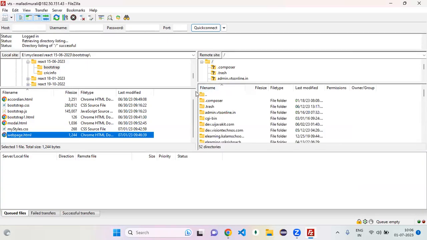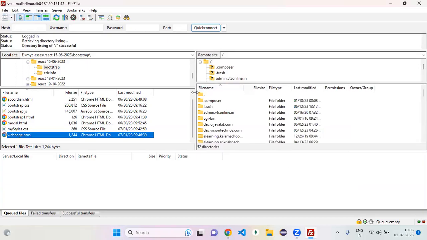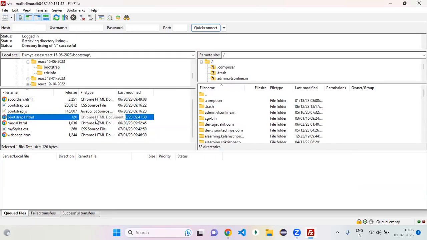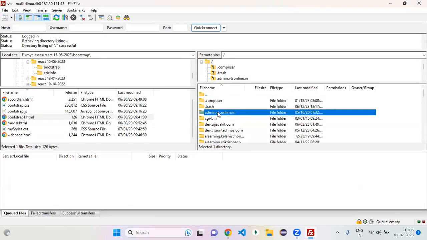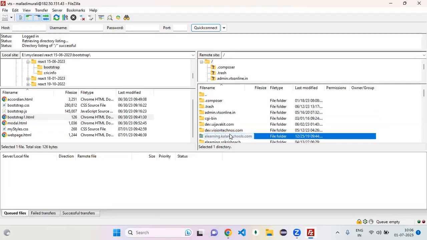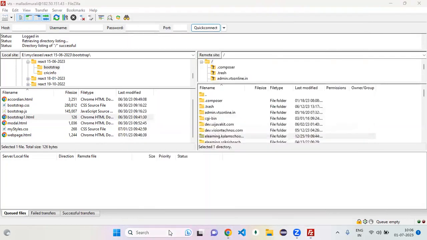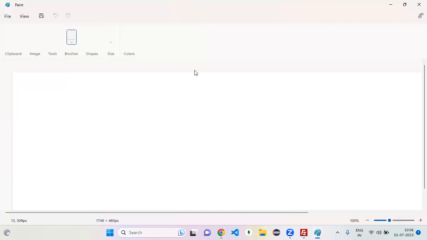Now see, the right side is also filled with some folders. The left side section is related to my own local machine. The right side is pointing to your cloud machine. Agree with me? Now I am able to connect with my cloud machine.